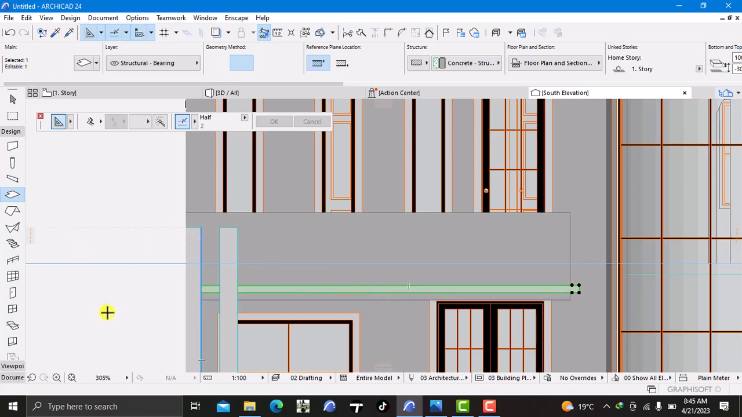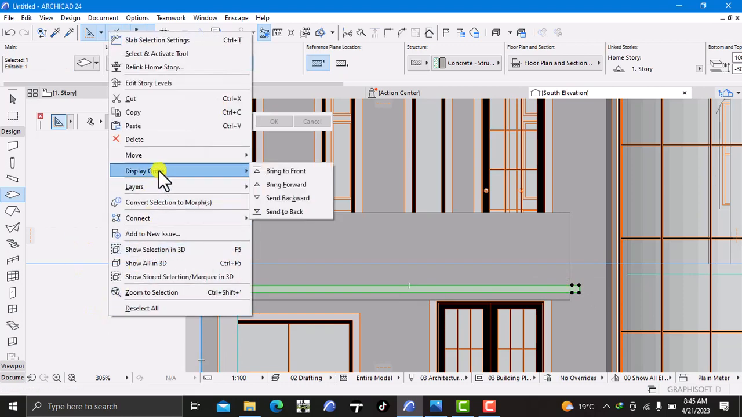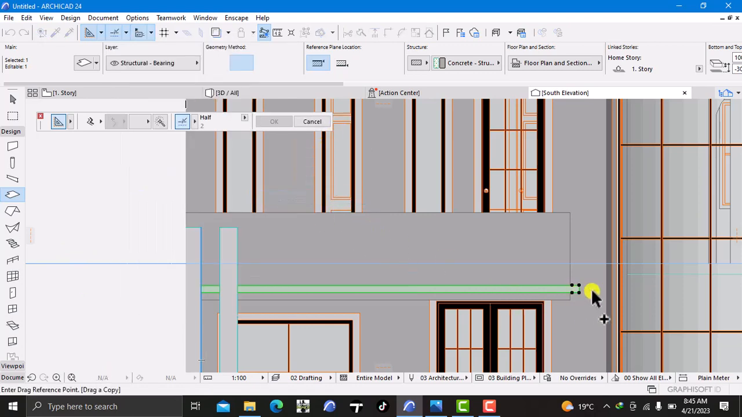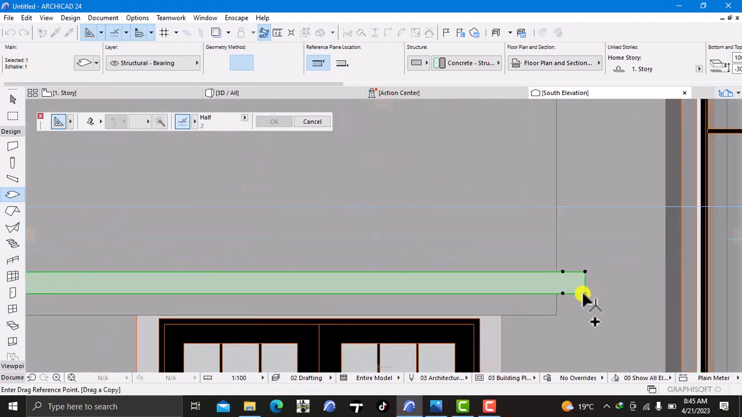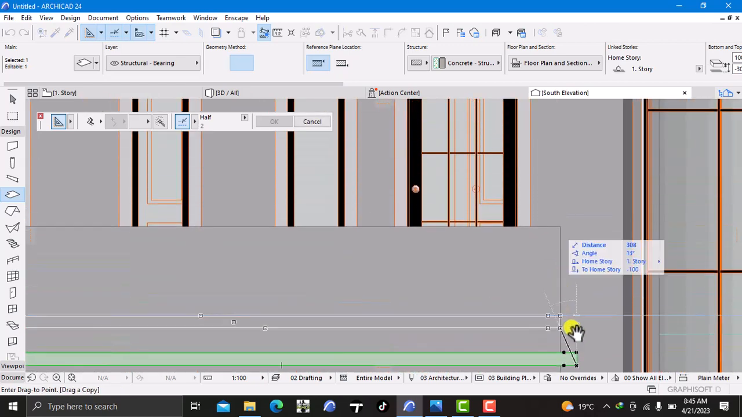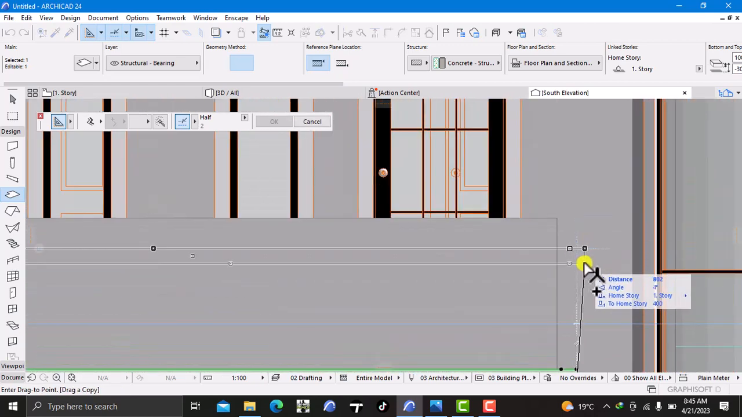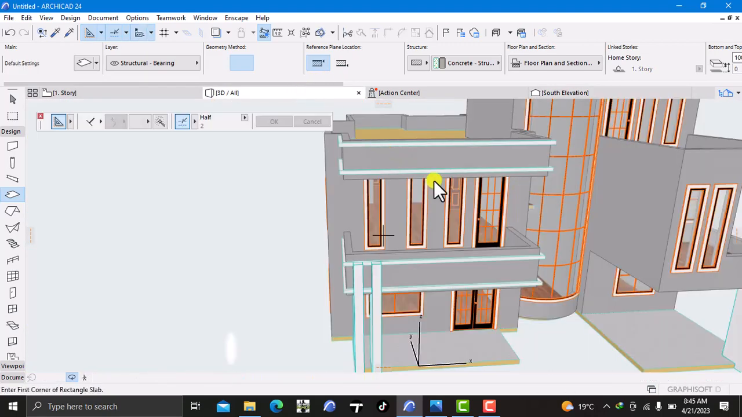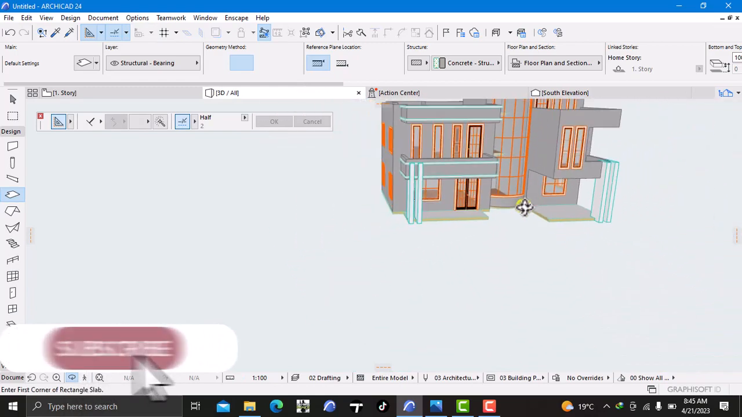Right click, move, and then just basically drag a copy. Move this node from this edge, and at a distance of, typical, yeah, let me do it at this edge, 800 on it. Press enter. And when I go to my 3D, I have something like that.